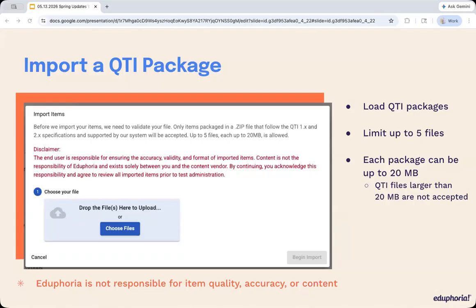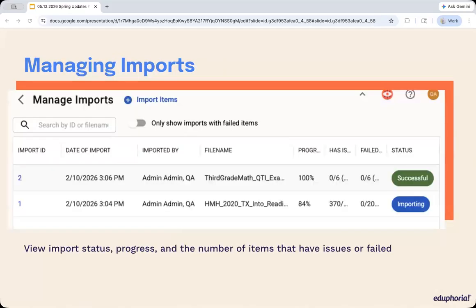There are some QTI packages out there that are way larger than 20 megabytes, but this file limit was put in place to safeguard against performance issues. There are some ideas that we have to maybe see if we increase that in the future, but for now, it is definitely 20 megabytes. So keep that in mind. If you have a package that's 128 megabytes, that needs to be broken up in some way before it can load.